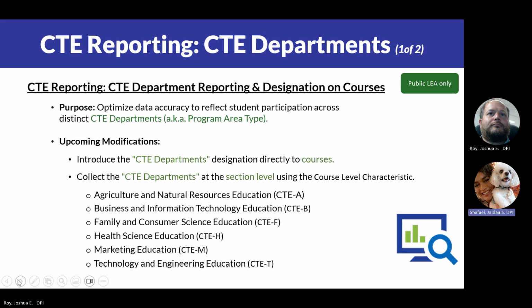We're adding a new course designation to show you the CTE department. The reason we're doing that is because a lot of times districts don't really know which course to pick for a specific CTE department. Some courses can serve multiple CTE departments. For example, Computer Science Discovery could be offered as a business CTE department or a technology CTE department. So a course could have both.